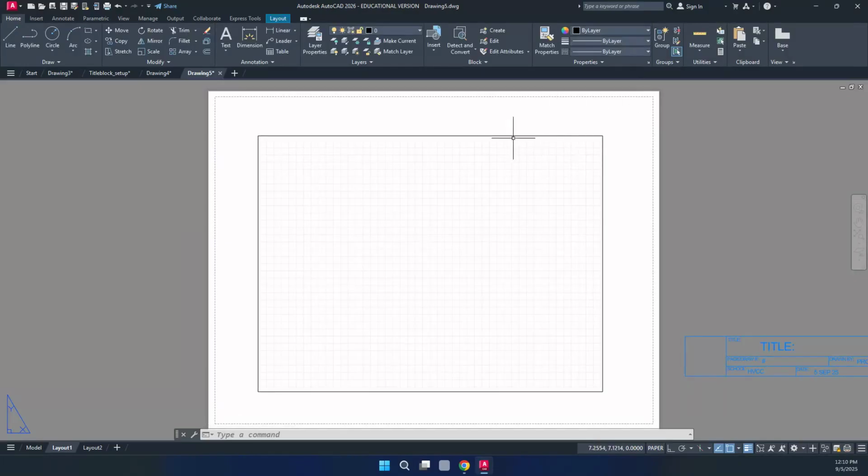This big rectangle, this box, that is the viewport. If you hover, don't click anything, it should say viewport. Then you're going to select it. Left click once. We're going to go up to layers and we're going to put it on the VP layer. Click on VP and that should put it on the VP layer while it's selected.